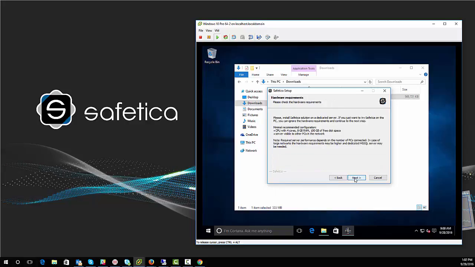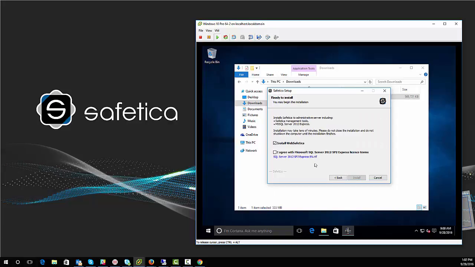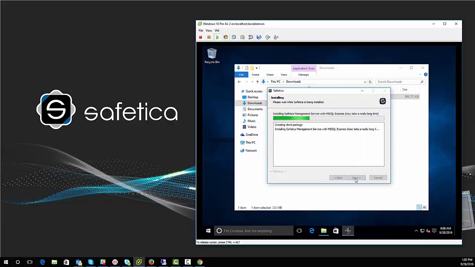Next, we will take a look at the system requirements for installation. In a smaller environment, you can set up the management console on a machine with 4 gigs of RAM and 10 gigs of disk space. Now we have the option to install Web Safetica. This can be installed later and will be part of another training, so we will move on.